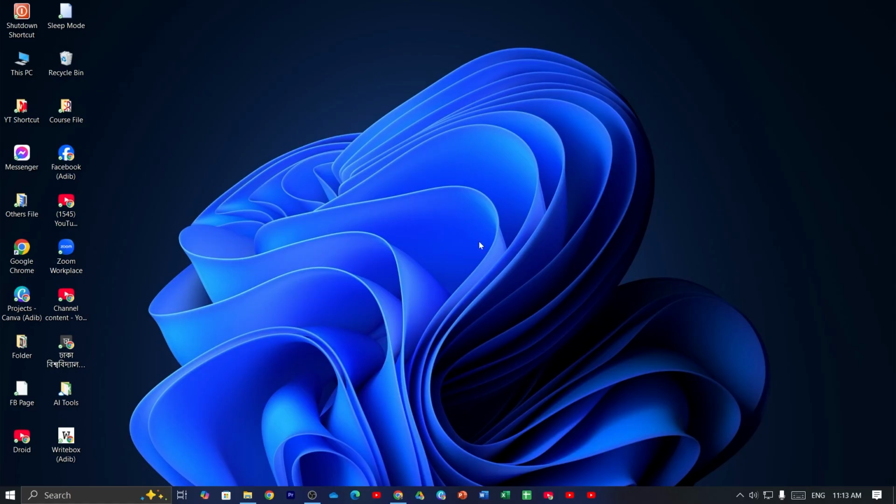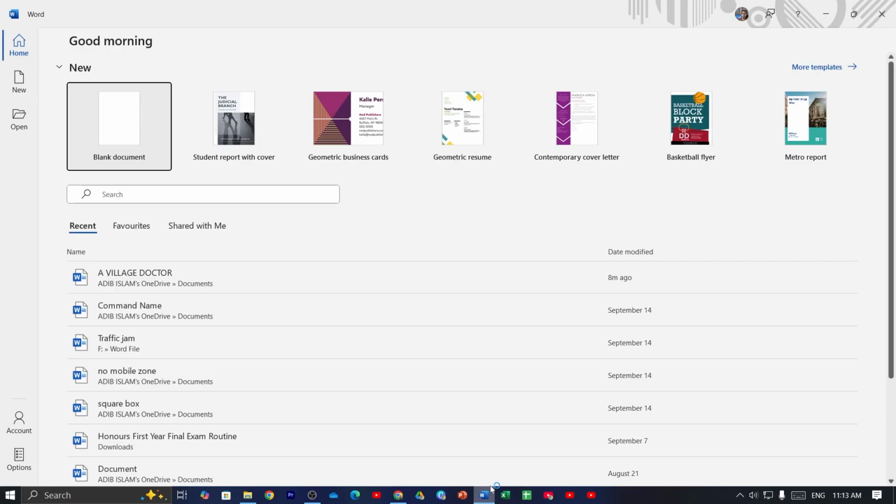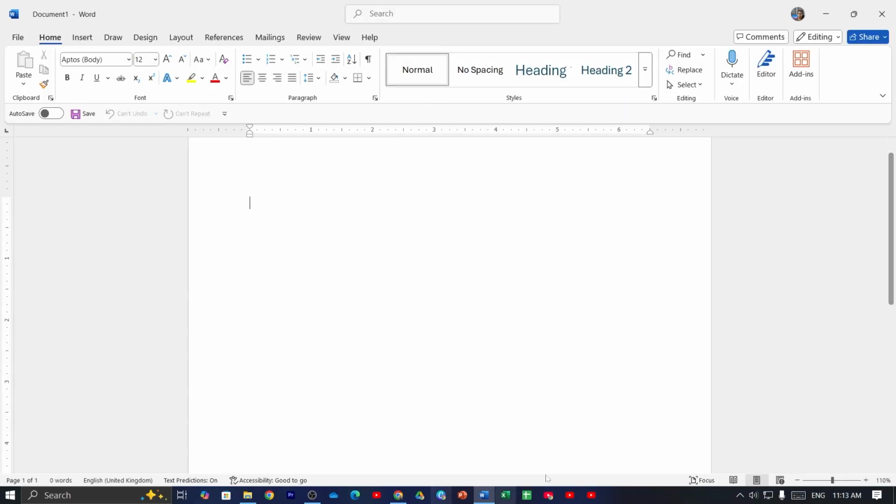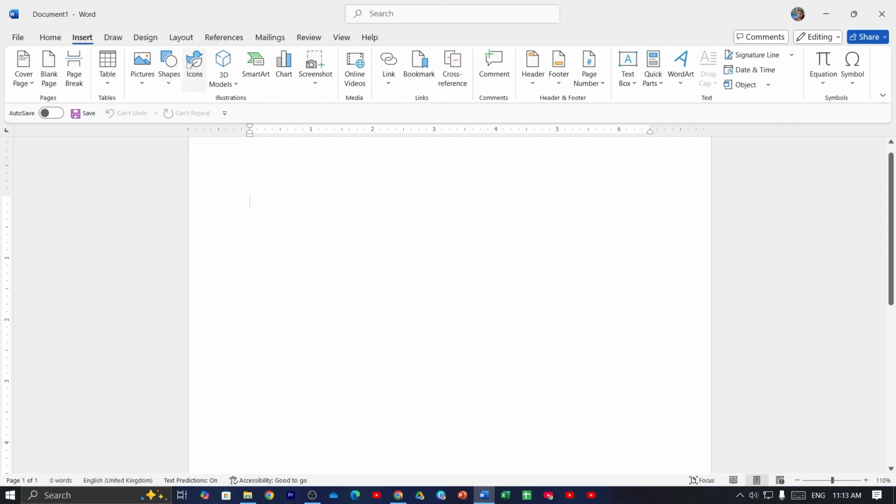In today's video I'm going to show you how to customize any icon on Microsoft Word. So at first, open up your Microsoft Word. After opening Word, just open any blank document. To customize an icon, at first you have to insert an icon. Just click on the Insert tab and then click on Icons.